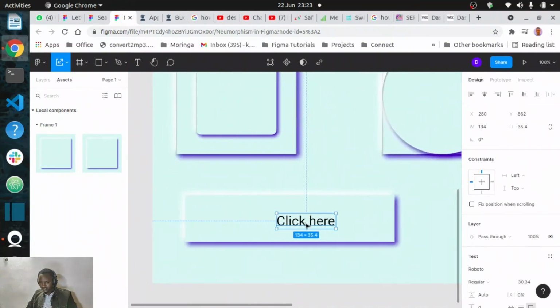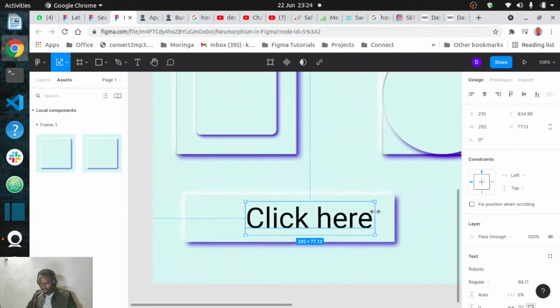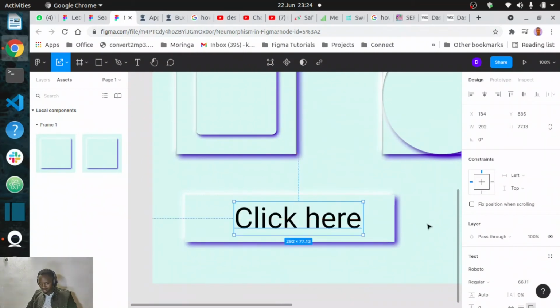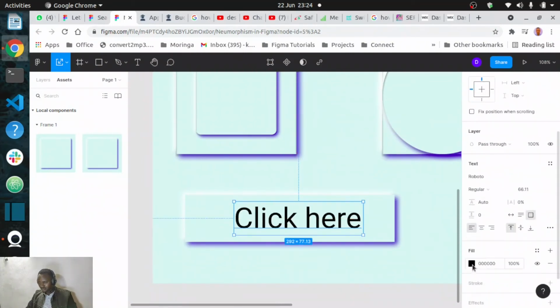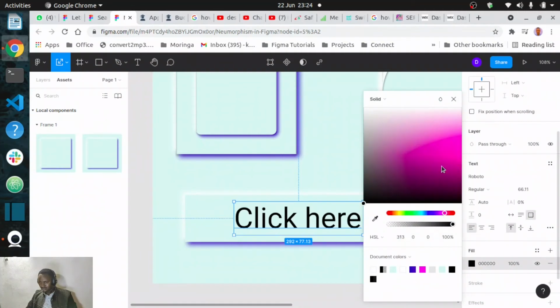So if you place it here, it looks bigger and looks better. And then you can change the color, of course, to something that looks more cool.